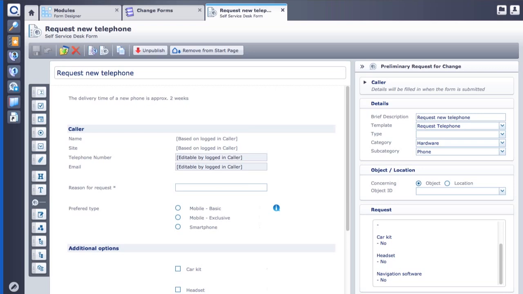The form still looks identical in the self-service desk, but when it is submitted, all the information is filled in and the operator can get straight to work.